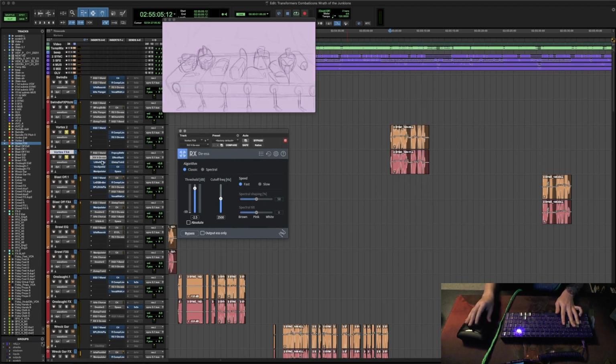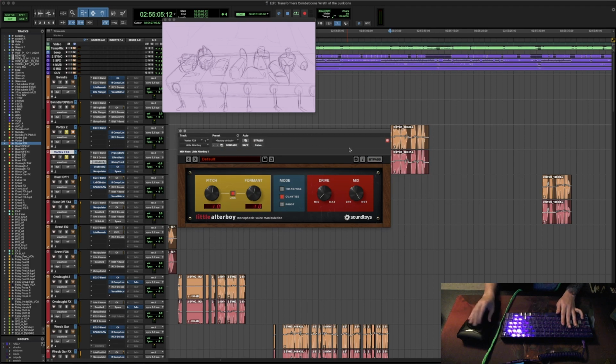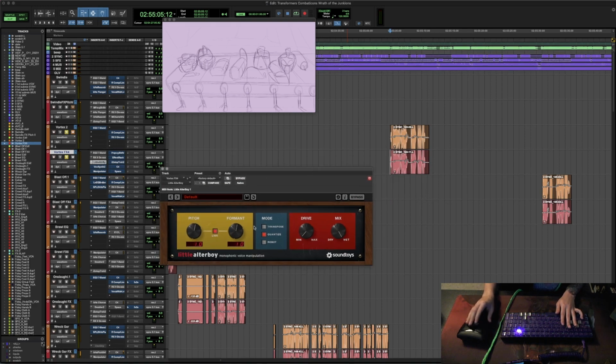Then we get more into the fun stuff. I use a little Altar Boy here. And you can see I have the pitch and the formant going up, and I quantized it.